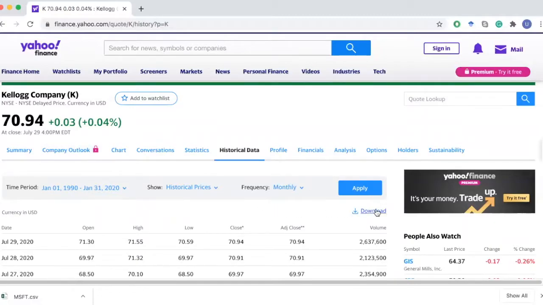So all I need to do is just to click download again and I'm done. So Microsoft share prices, historical prices downloaded here, Kellogg prices downloaded over here.